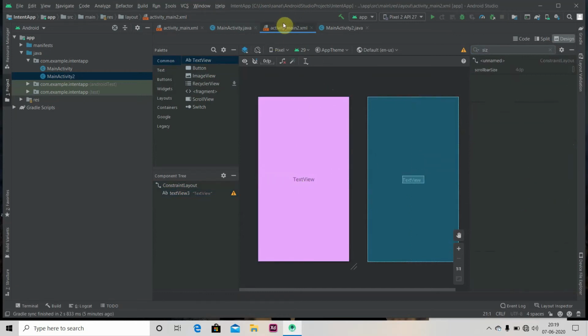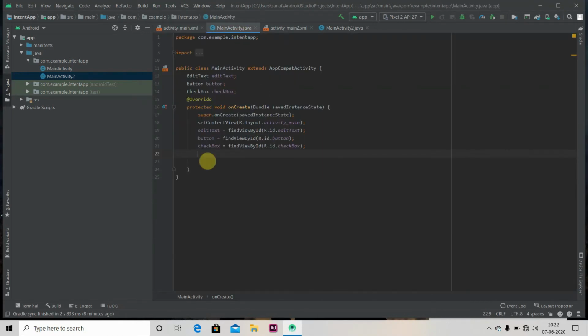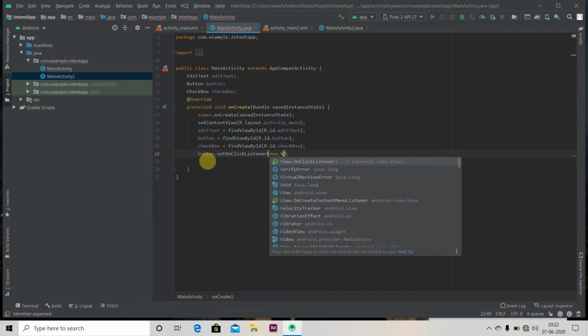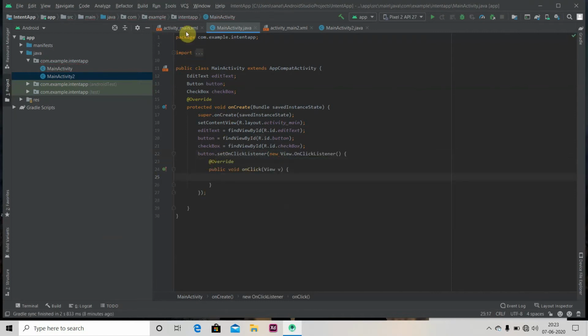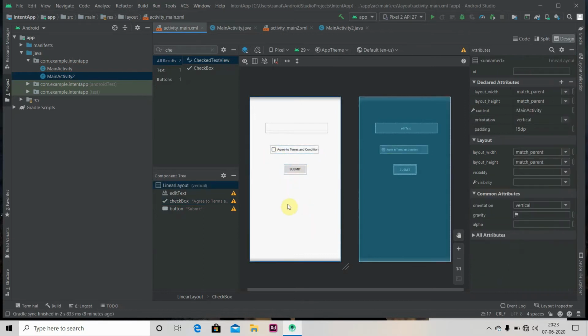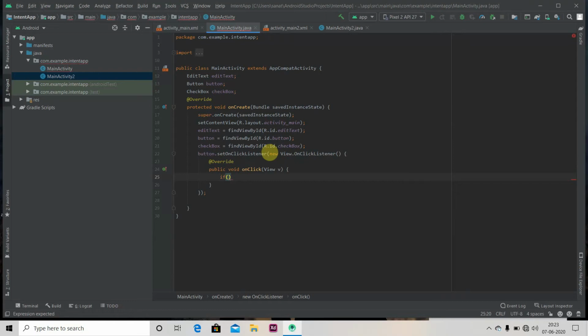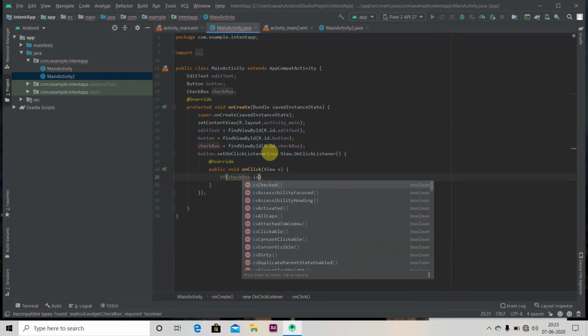Okay, so now we'll link this MainActivity2 with our MainActivity. So when we click on this submit button, the new activity should display. Okay, first we will add a listener to the button: button.setOnClickListener, new View.OnClickListener. And what we have to do is, if the user has checked this checkbox, then only we will allow him to go to the next activity. If he has not checked this checkbox, we will restrict it here. So first we'll apply an if else condition for checkbox.isChecked.